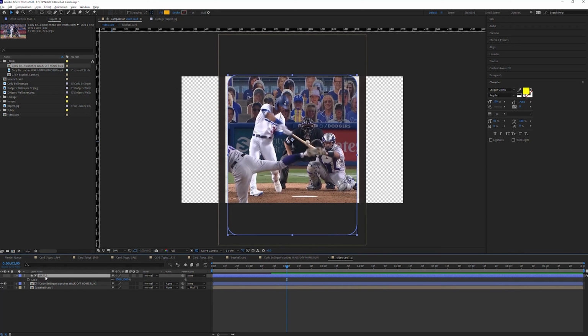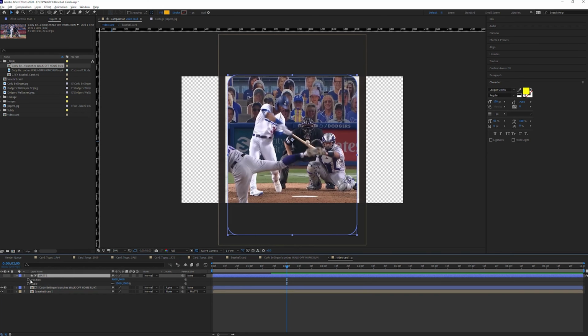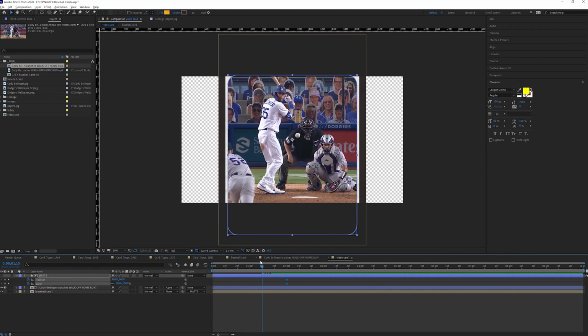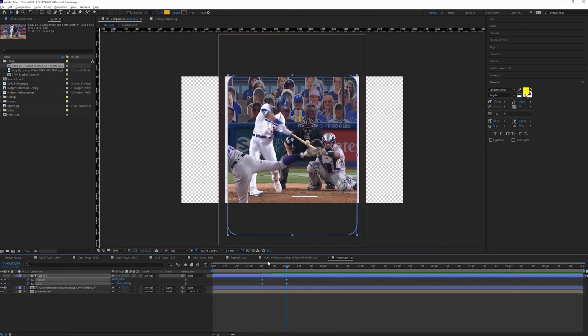So what we'll do is for our matte, hit S for scale and Shift P for position. Click on the stopwatch to add keyframes. Let's go back to 110, or wherever you want it to start. Let's add keyframes and hit K to jump forward to the next set of keyframes.